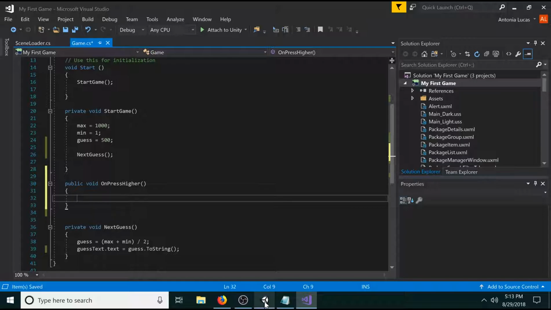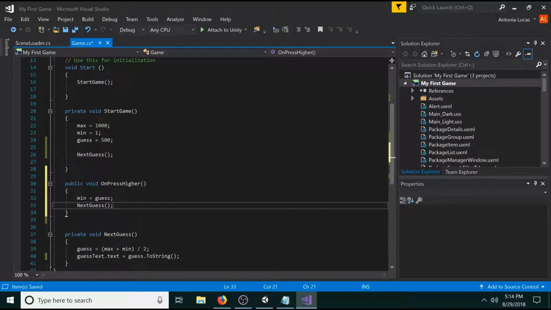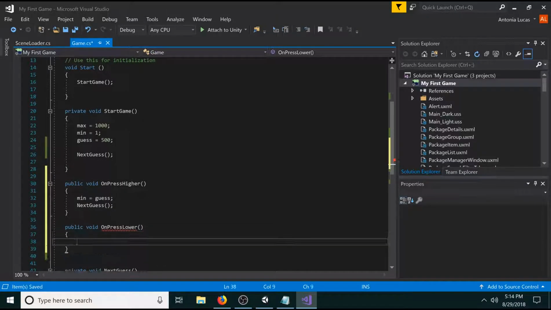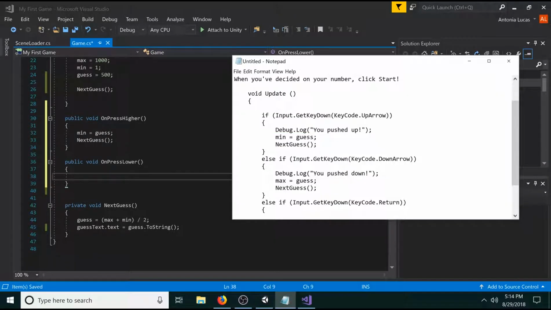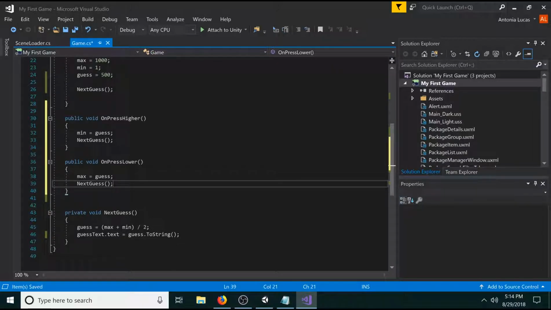Whenever we had it go higher before, the up arrow, we did these things right here. We can just grab these and put them back in here. We want our minimum to equal our guess, and then we want to calculate our next guess, right? On press lower, when we press the button for lower, we're just going to grab the information for this one right here. So now it should change based on those things.